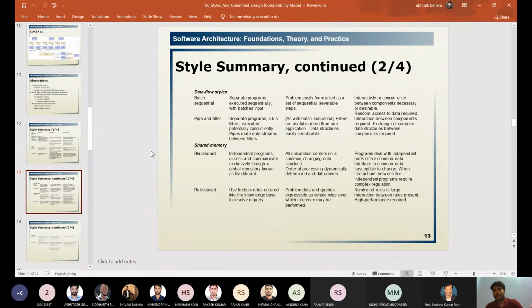When interactions between the independent programs require complex regulation. So during the interaction of the independent programs with the global repository, if there are some complex guidelines for accessing that common structure or common data in the central repository, then we have to also avoid it. Next one, rule-based.